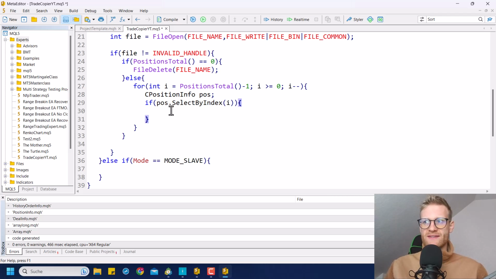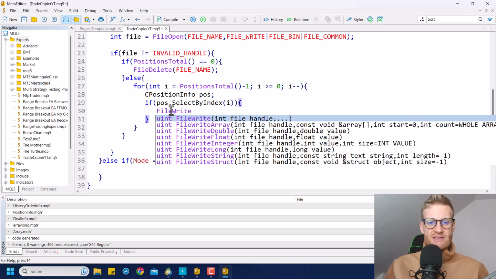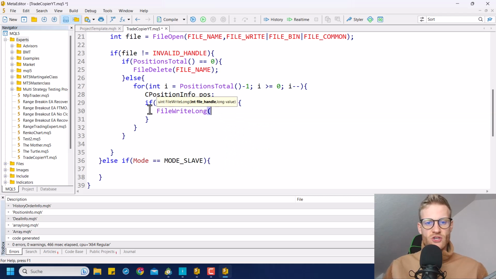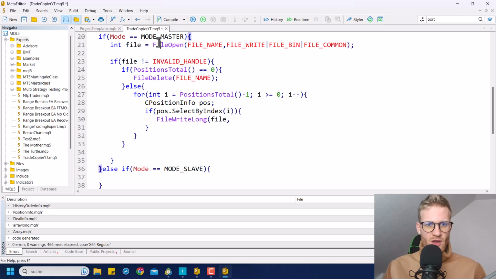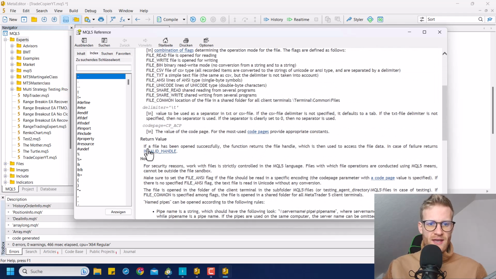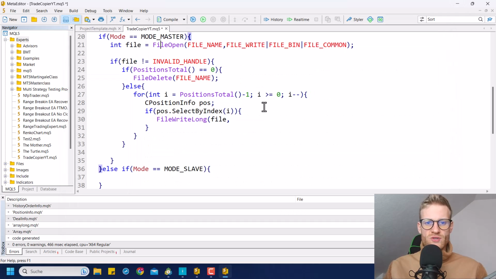And what we want to do here is we want to write all of the position properties to this specific file. So let's start with FileWriteLong with the position ticket. So you will always use these FileWriteLong, FileWriteInteger, FileWriteDouble, FileWriteString, whatever functions. Then you have to provide the file handle where you want to write to, and this is our file handle here, which is returned by the FileOpen function. So you can see here, this FileOpen function will return a handle. And we can now use this handle so the computer knows what file we want to write to. And then we just have to provide the value that we want to write. In this case, it's of course the position ticket.